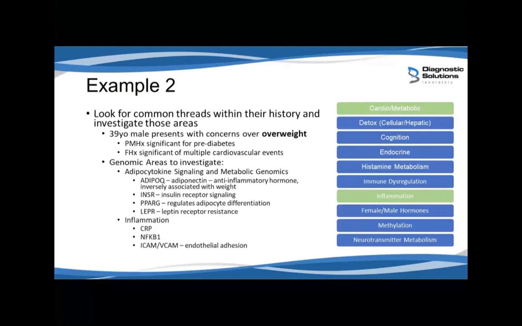Example 2. Once again, we want to look for the common threads, right? So we've got a 39-year-old male coming in with concerns of overweight. His past medical history is significant for prediabetes, so maybe he has a hemoglobin A1C that's creeping up, maybe in the 5.8 or 5.9 range. He's got a family history significant for multiple cardiovascular events. These are kind of simplistic examples. I know that no one comes in with this clear-cut of a picture, but I just wanted to illustrate it for the purpose of the genomics here. Automatically, we're going to end up thinking about the cardiometabolic aspects and the inflammation aspects.